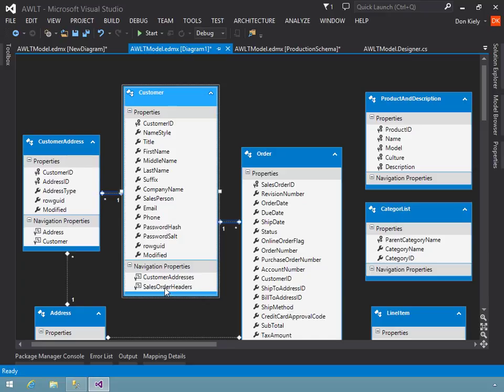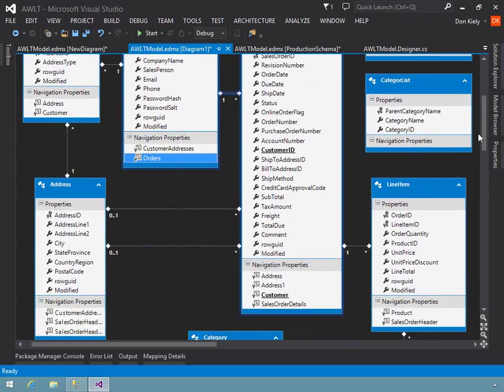I need to change sales order headers to orders, because that's a navigation property to what is now called the order table. It's no longer called sales order header. All right, then in the order entity, I need to change sales order details to line items. And again, I need to maintain the consistent pluralization, because again, I changed that entity name to line item.